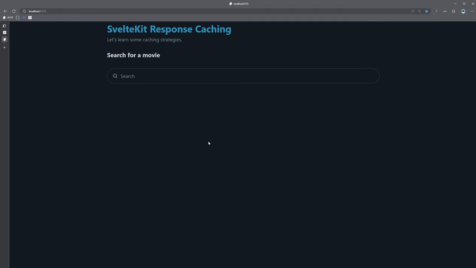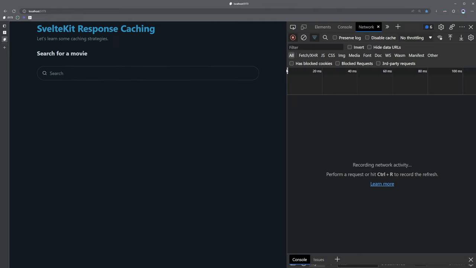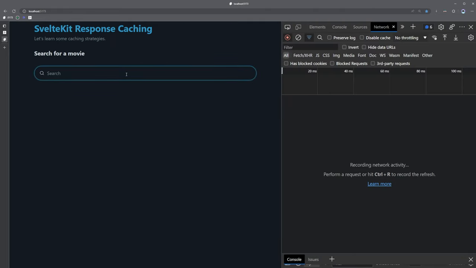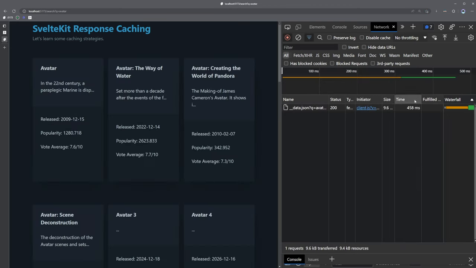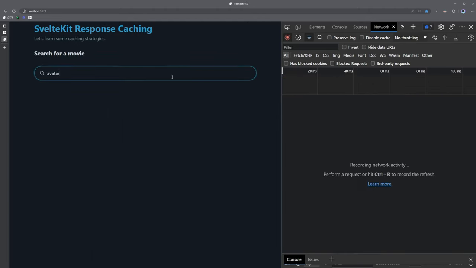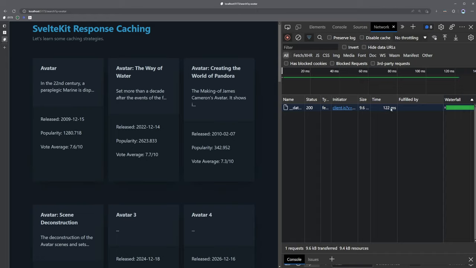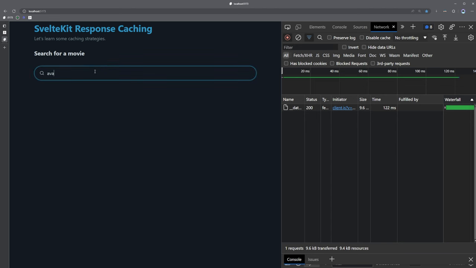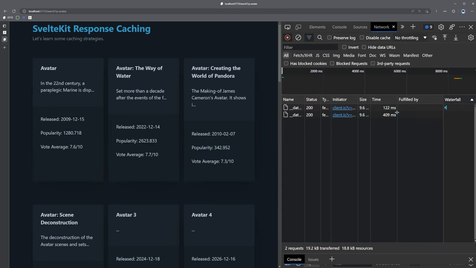So if we come into our browser and we open up the network tab here, and we make sure that everybody can see this, and we search for something like avatar, we'll see that it took 458 milliseconds to resolve this request, right? Because we made a request to our server and then the request to the API. So if we come here and search for avatar again, and let me clear this out, we'll see that this time it only took 122 milliseconds, but it's still being fulfilled by the network, right? So if I come again and search it, we'll see that this time it took 409 milliseconds. So really nothing is being cached at this point in time.